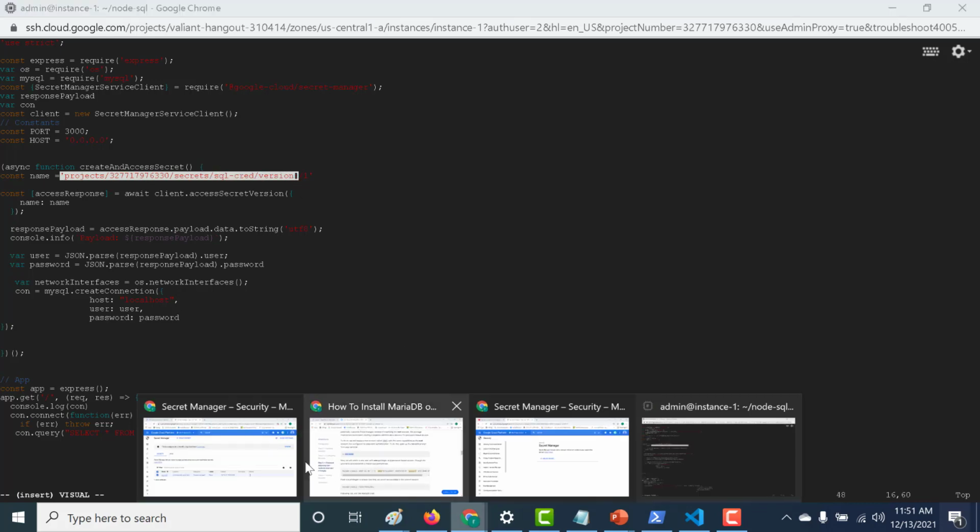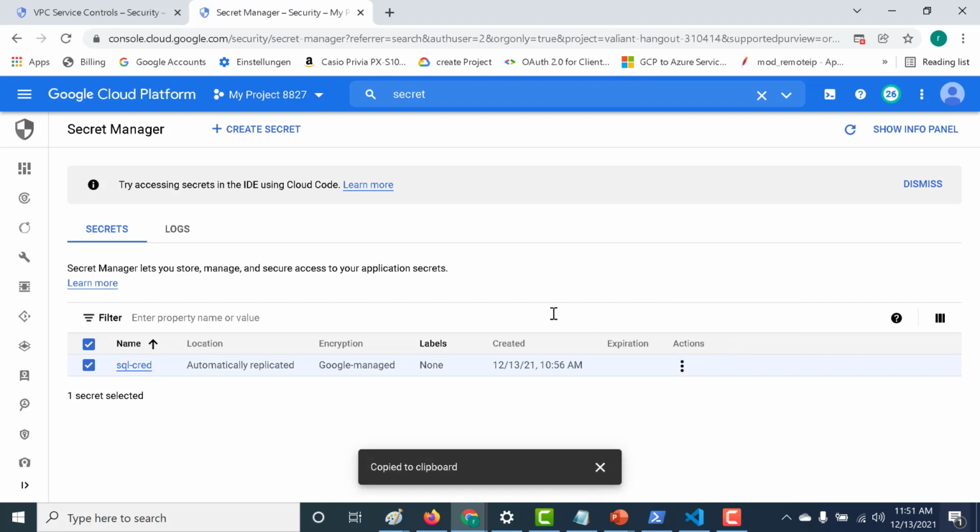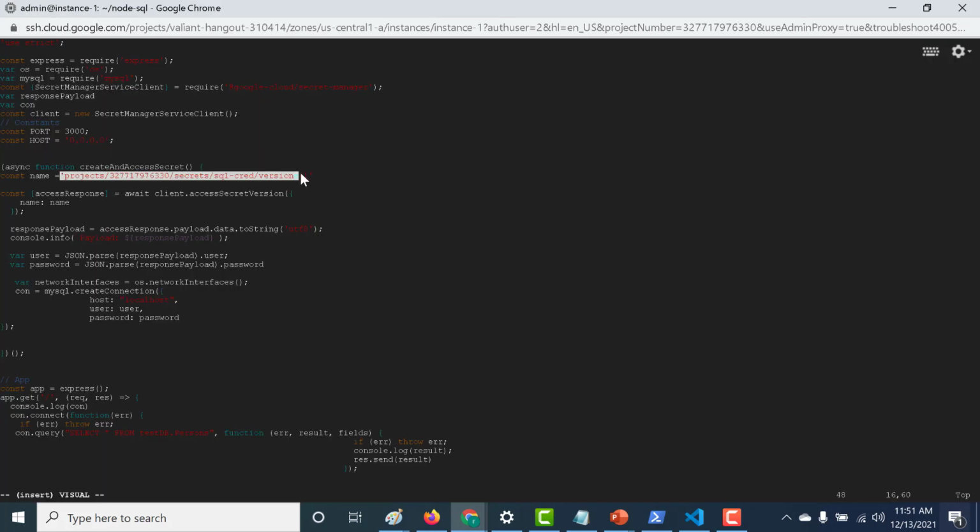So once again, I'll go back to my secret. I will just copy this secret resource ID and paste it here. And this corresponds to the resource ID. Now, apart from that, I'll just call this particular access secret version and I'll get the response payload. That response payload here contains the user and the password. And then I'll create a MySQL connection and I will get this particular value, that is select star from testdb.persons, and that's the only thing that happens.